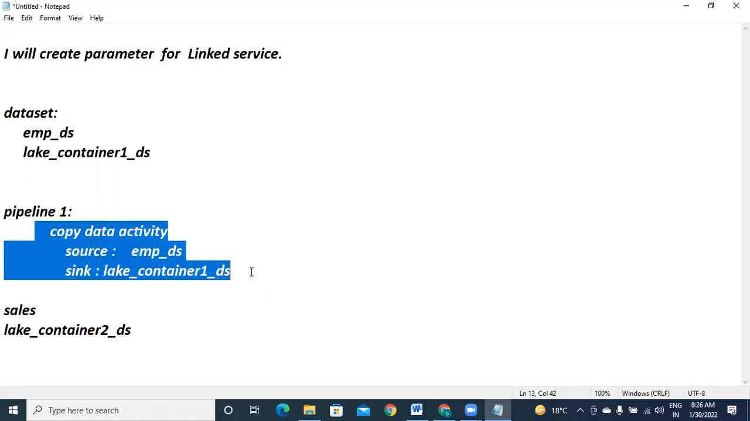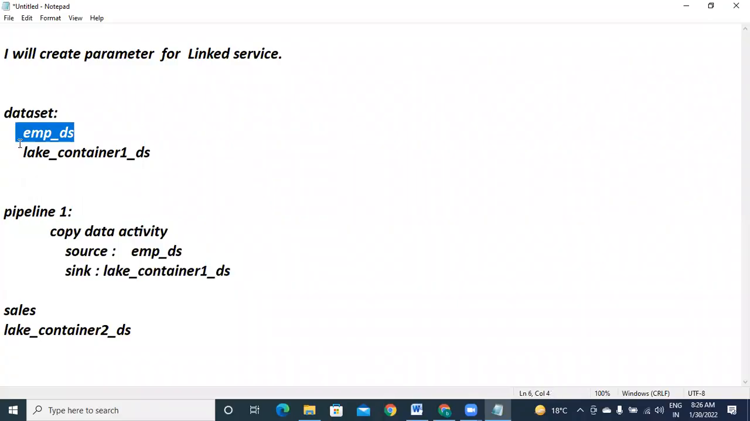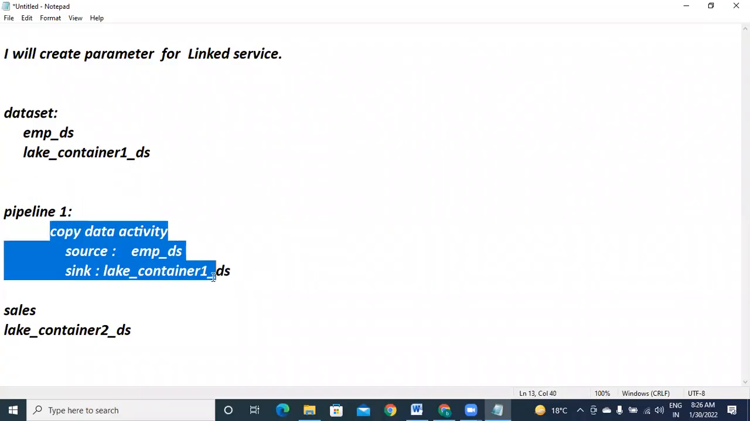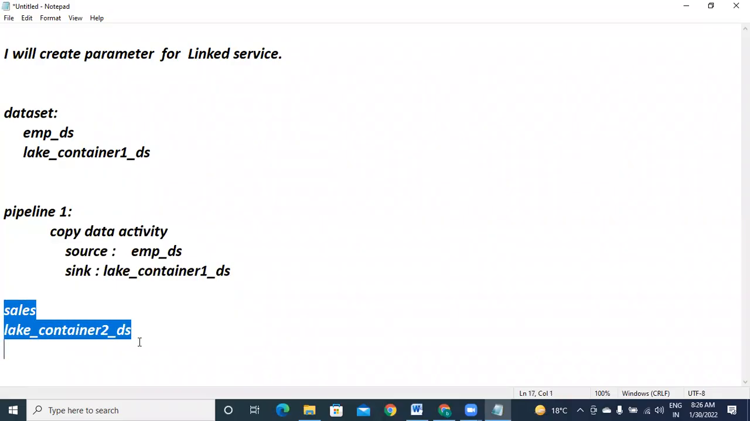Instead of fixing a value, make it a parameter. Pass the values from your pipeline. So to copy data from employee to lake, I use the same pipeline. To copy data from sales to lake container2, I use the same pipeline. Got it? Instead of making the values static, you are making the values dynamic with the help of parameters. At the time of creating data sets, you define them as parameters, and the pipeline is used to pass the values. Understand?